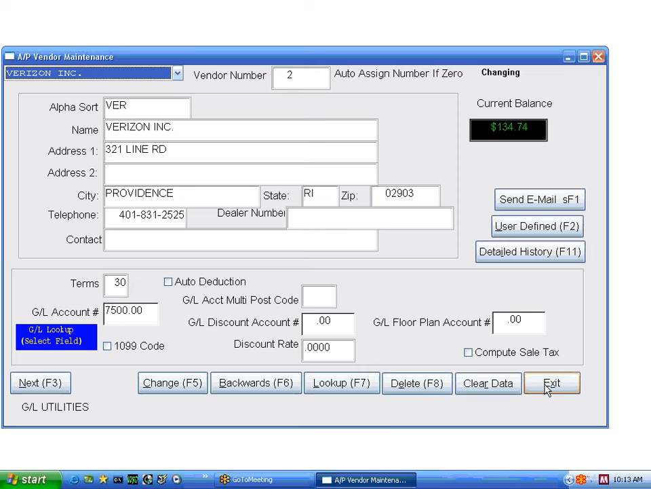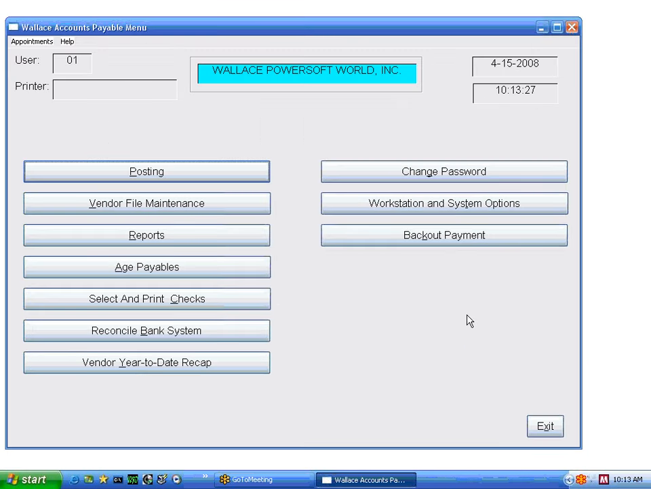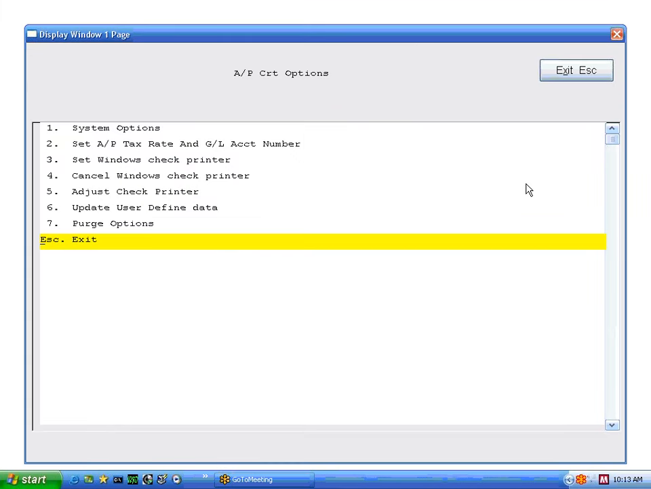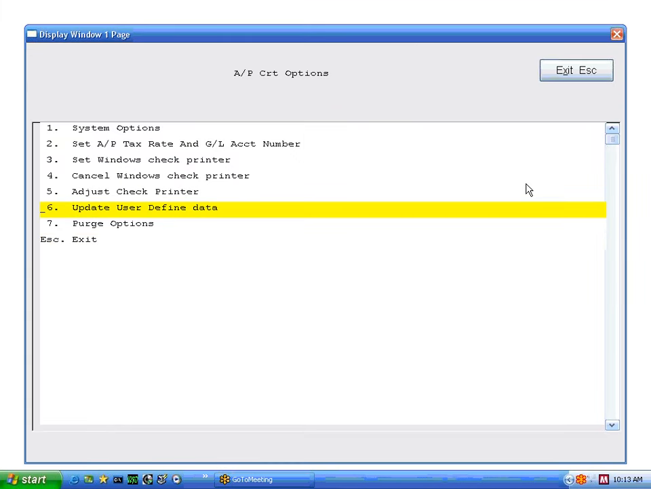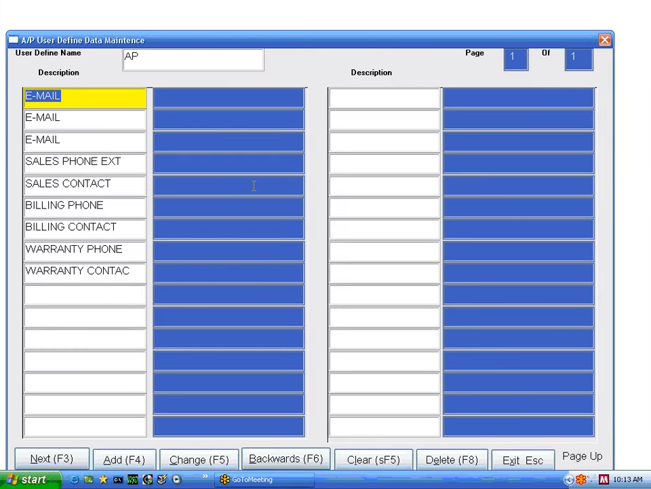Okay, so now we've added some vendors. The next thing we just want to talk about is we saw that user-defined template. And you may say, well, that's okay, I have a lot of things I want to keep track of, and I want to tell the computer what they are. Well, hit Workstation and System Options, and select the option that says Update User-Defined Data. Now notice what you see here are the fields that we saw on the previous screen. So you can change these things to be whatever you want.